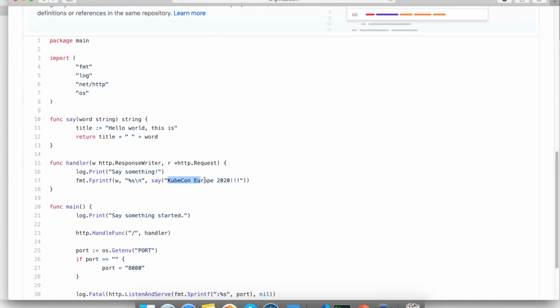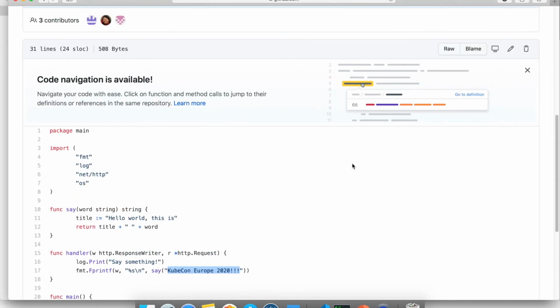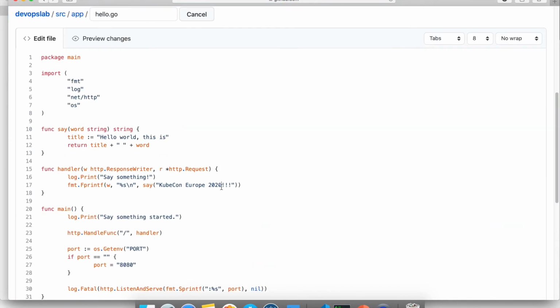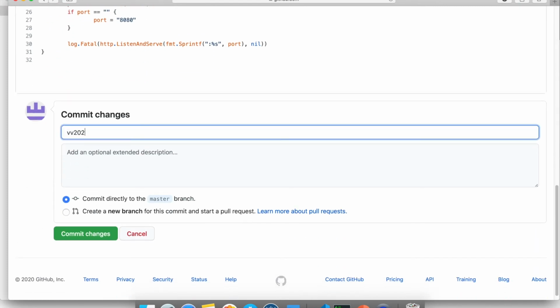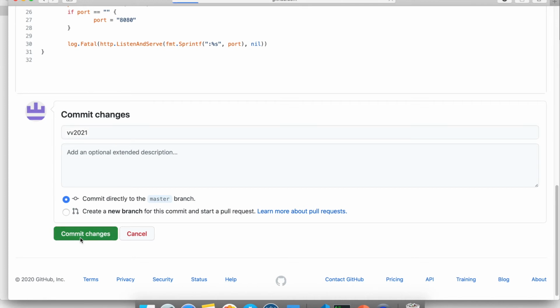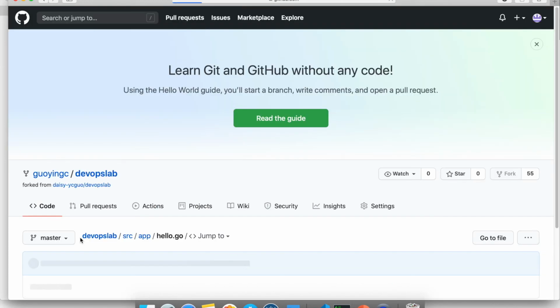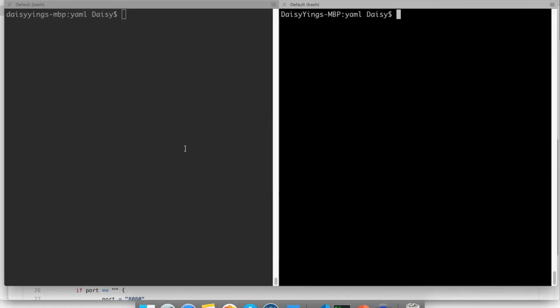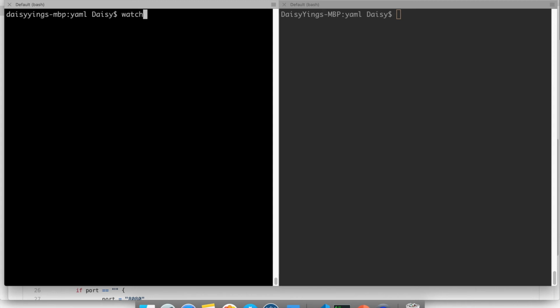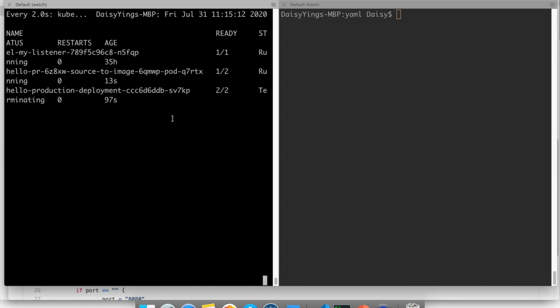I will change the source code of my application and make a commit. You see there is KubeCon Europe 2020. I'm going to change it to 2021 and make a commit with a commit message. We have done the commit. I will start a watch window to monitor the running pod in the backend.